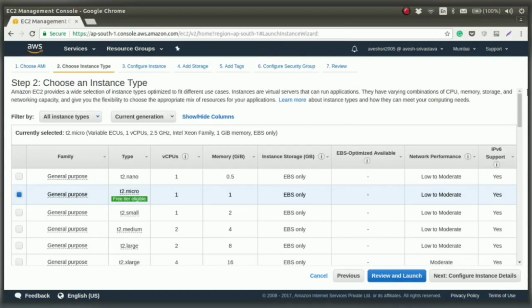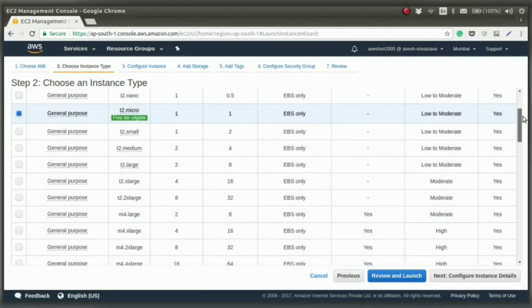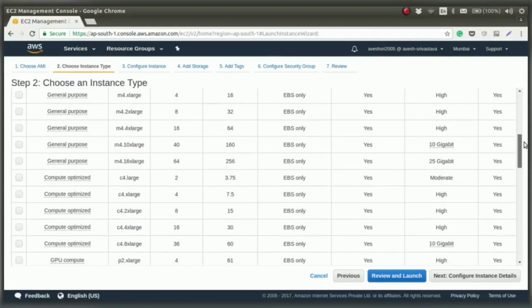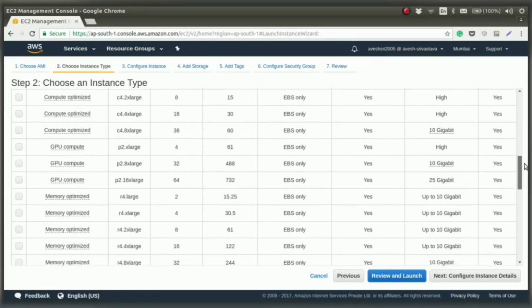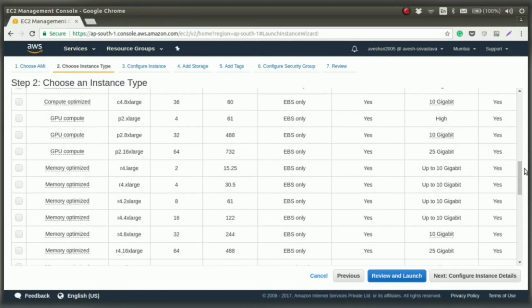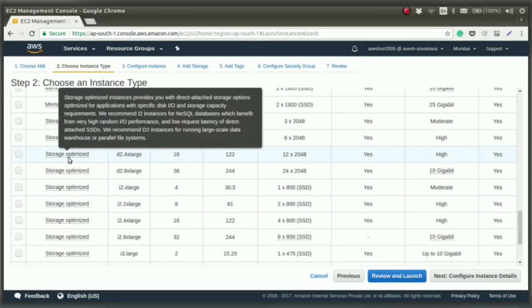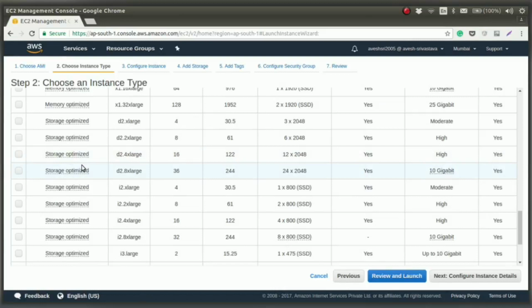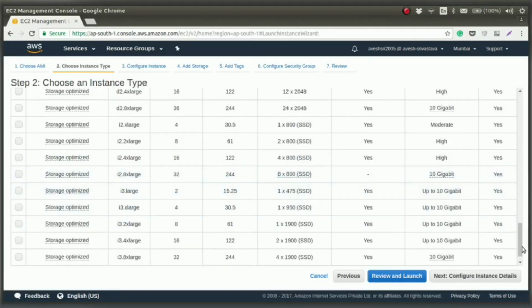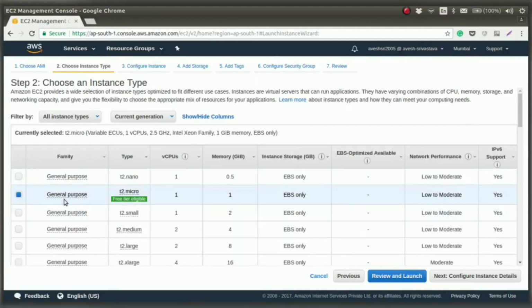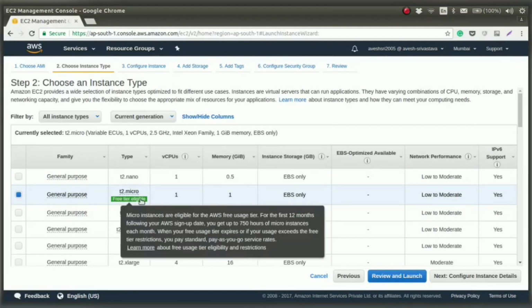In this section, you can see a bunch of instance family names like general purpose, compute optimized, GPU compute, memory optimized. But if you are going to build a high traffic database where you need very high performance with low request latency, I would recommend going with storage optimized instances, which are especially designed for NoSQL databases. But for this demo, I will go with the general purpose T2 micro instance, which comes under the free tier.